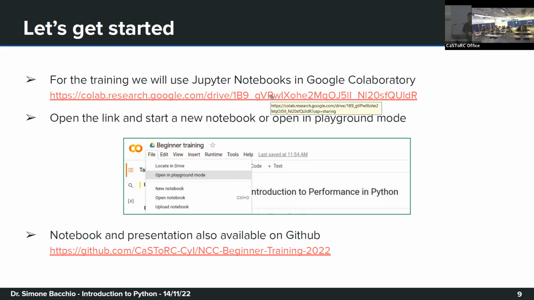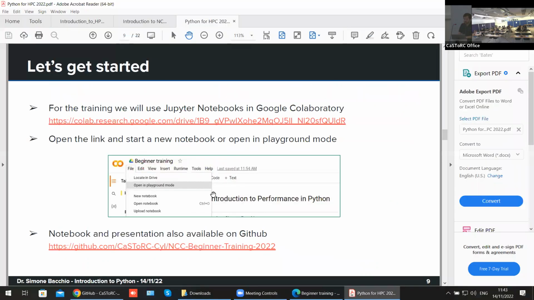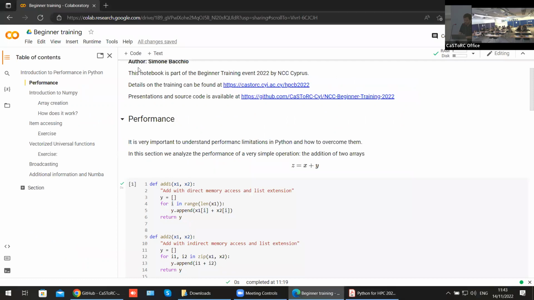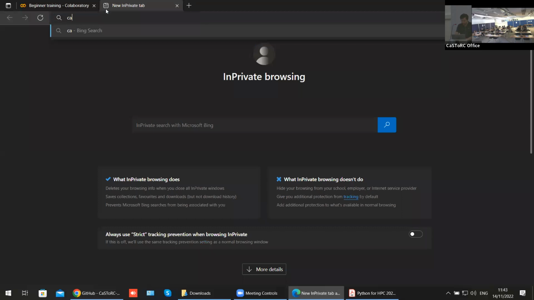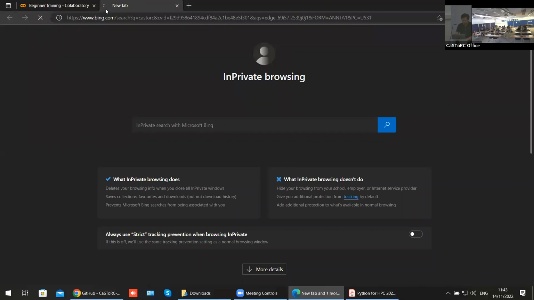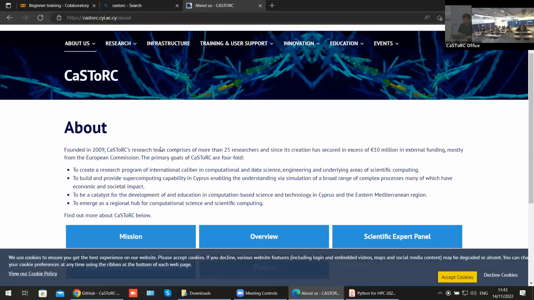Basically, now you should click on this link. And how can you do that? Well, you should probably go to the GitHub page of the event, unless you already downloaded these slides. The link is available on our website. If you look for CaSToRC, I think this is the easiest way. You go to the CaSToRC website.